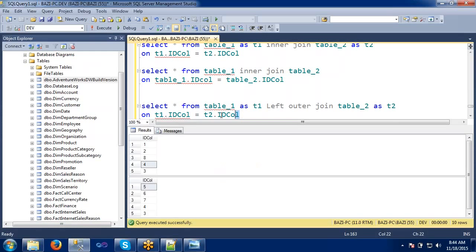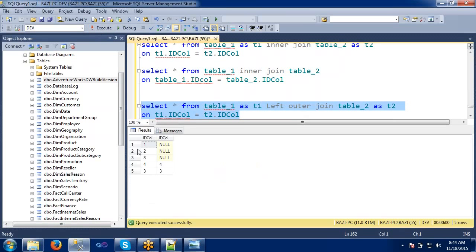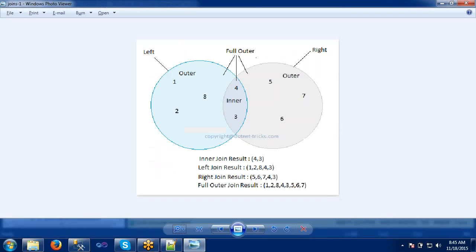What does it do? Got it? 1, 2, 8, 4, 3. This is how the left outer join will be. Next, right outer join. What is this right outer join? 5, 6, 7, 4, 3. Means this area and the common area.